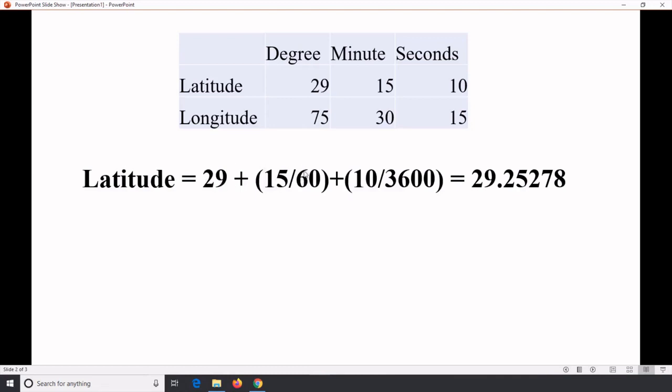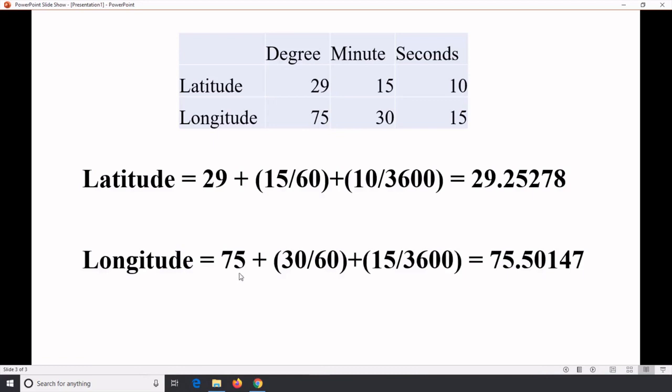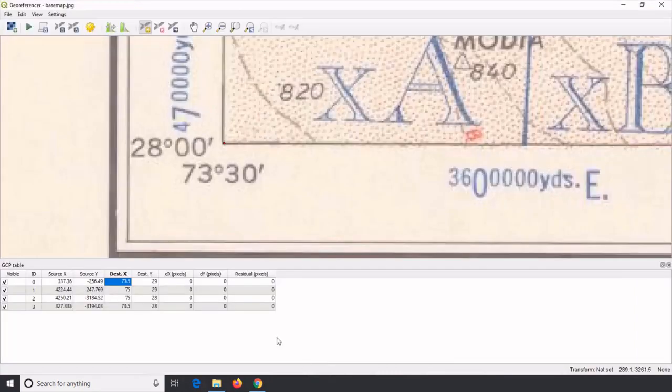Minutes are divided by 60 to convert into degrees and seconds are divided by 3600. Now we get the answer of 29.25278. In the same way, we can calculate the DD value of longitude. The answer is 75.50147. That's how the longitude value of 75 degree 30 seconds is converted into decimal degrees. There are no values in dx, dy and residual pixels at present. We will discuss it a little later.